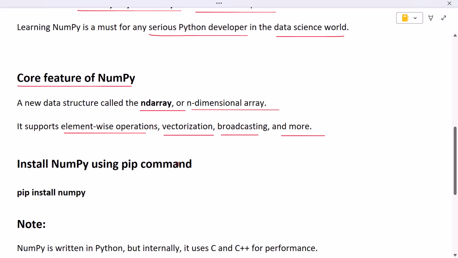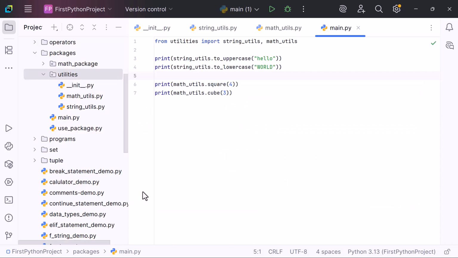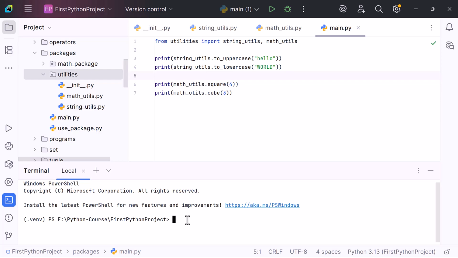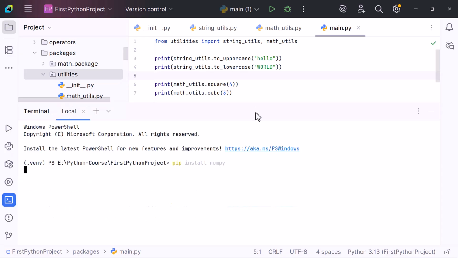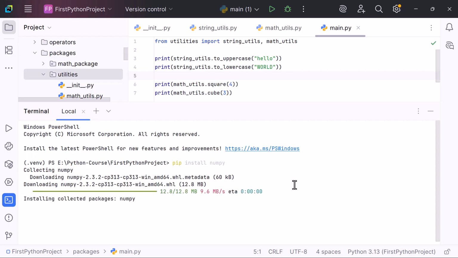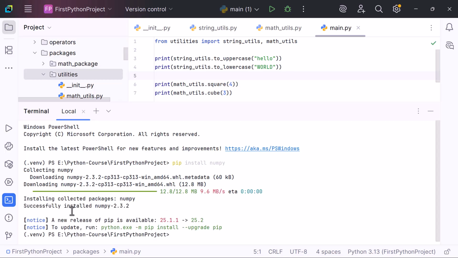Now, before we can start using NumPy, we need to make sure it's installed. Let's open PyCharm. Go to your terminal or command line. Type the following command: pip install numpy. This command will download and install NumPy from the Python Package Index. Once installed, we are ready to use it in our programs. Next, you can import and use this library in Python. We will see how to import and use the NumPy library in the next lecture.